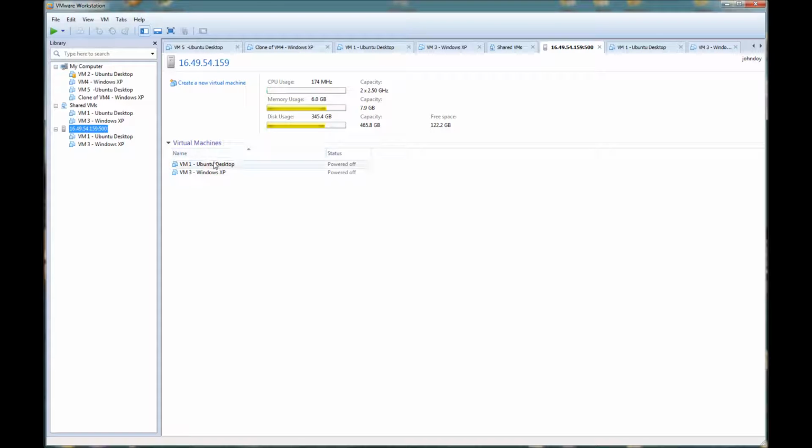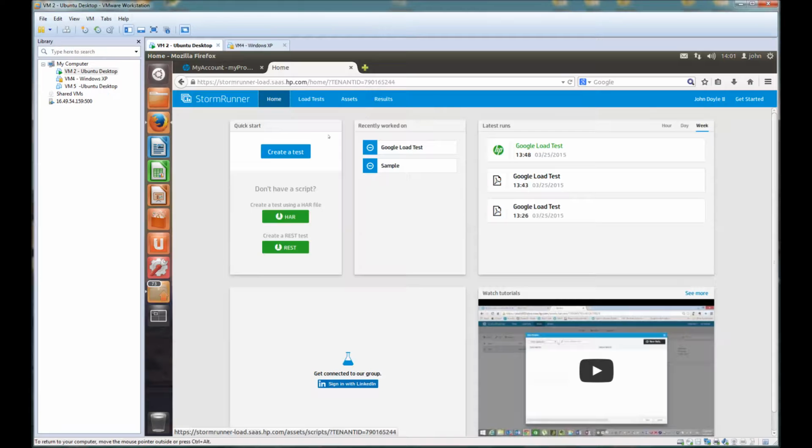The right pane will show the details of those shared VMs regarding memory and capacity, etc. So that kind of completes the test environment. We're now going to look at testing in the cloud.